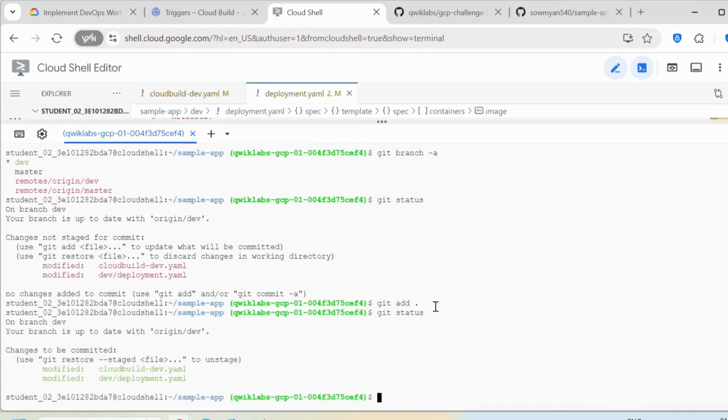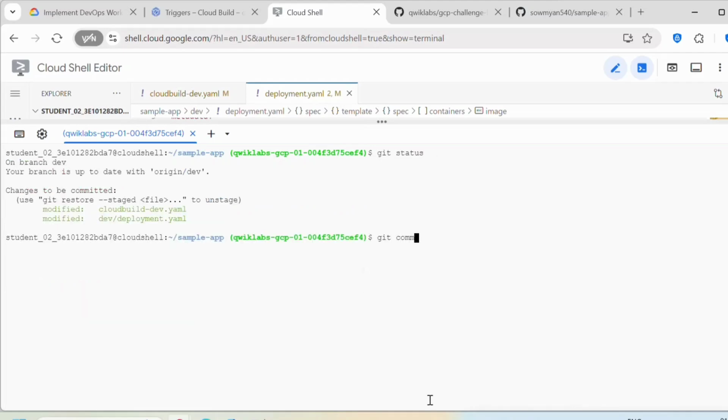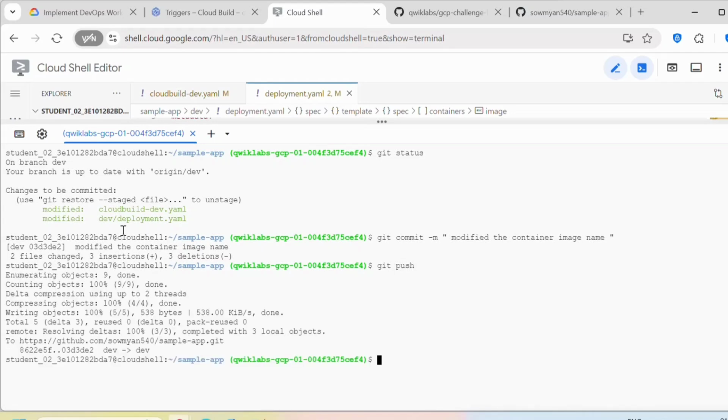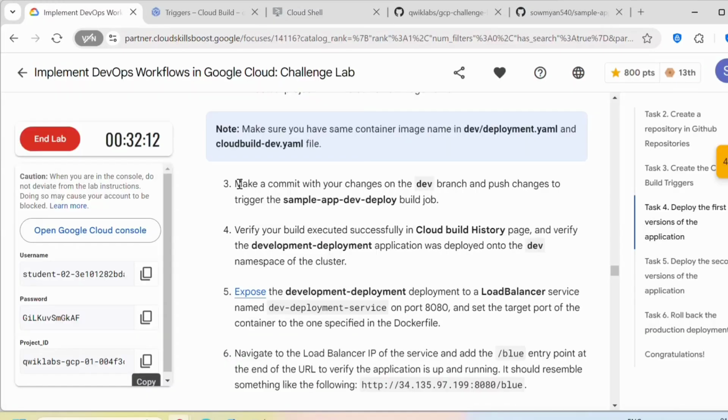Again you can execute git status. Now you can see the changes to be committed. So this file needs to be committed now. Execute git commit -m. So you can give some meaningful name here. Once done, you can execute this command git push. So you should push it to the dev branch only. To this remote URL, we push the changes to the dev branch. So we have completed this step.